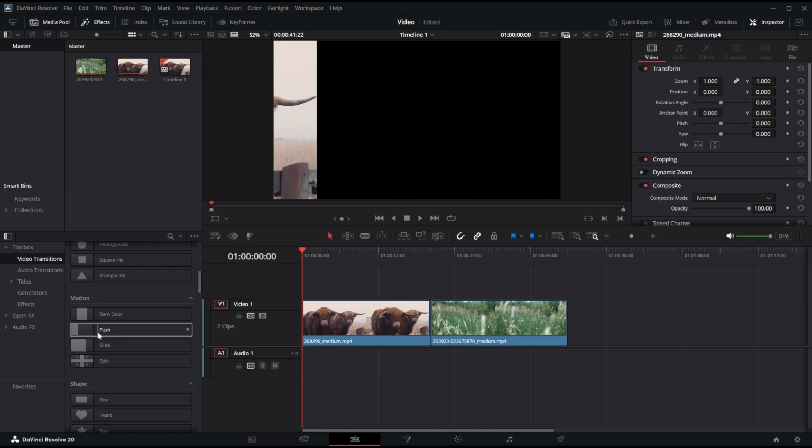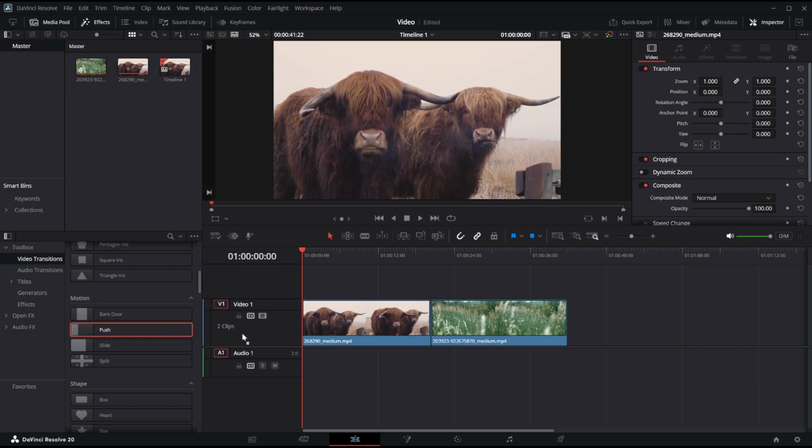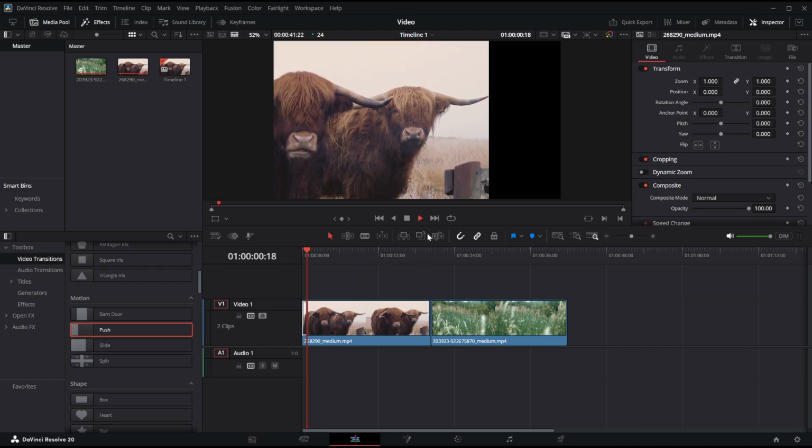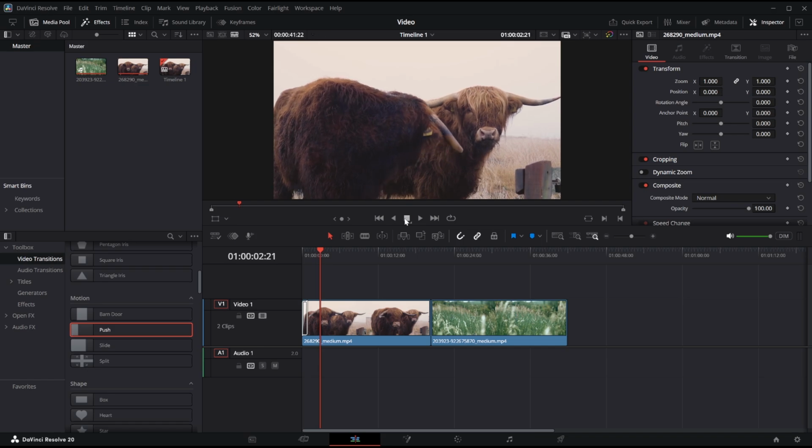So once you have found a transition you'd like, to add it to our clip, all we've got to do is click and then drag to the start of our clip, just like this. Now if we click play, you can see the video and the transition plays in nicely, but you might want the transition to be a bit slower.